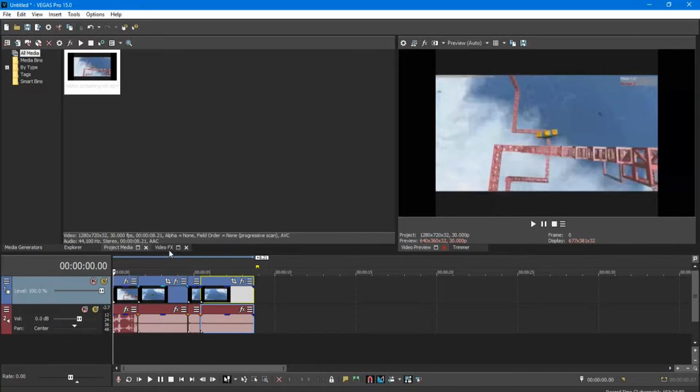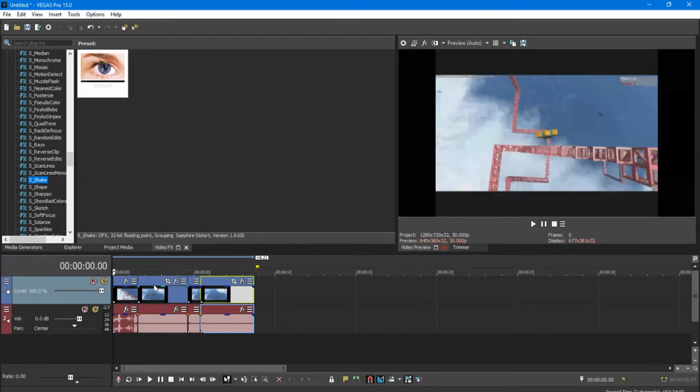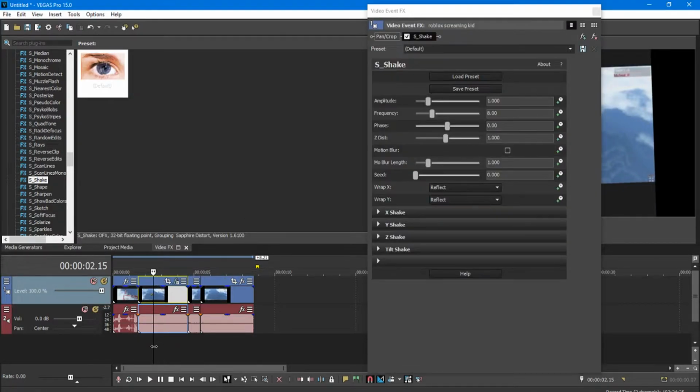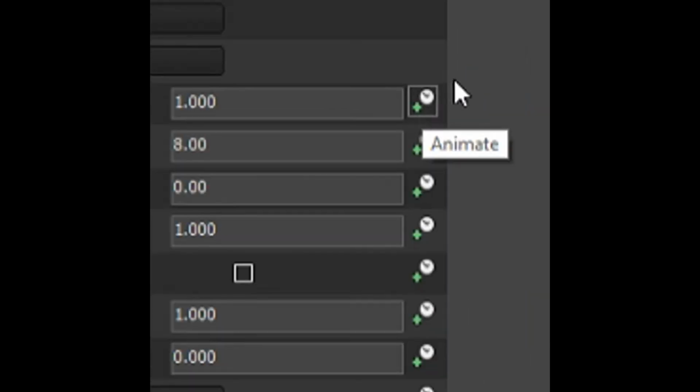So if you have the Sapphire plugin, all you gotta do is go to video effects and go to S shake right here. And then drag it to the first scene you want to add it to. So like this one. And then you can edit it from here. If you want to animate it, all you gotta do is press this to animate.